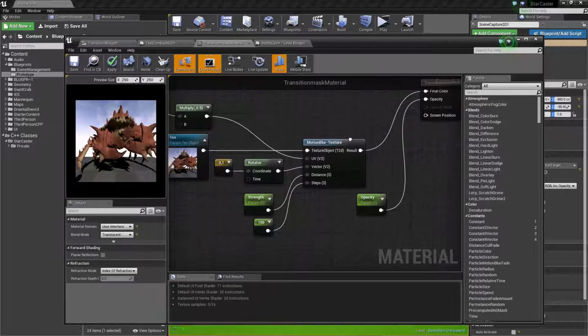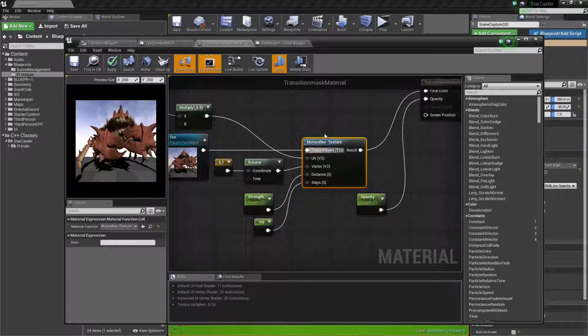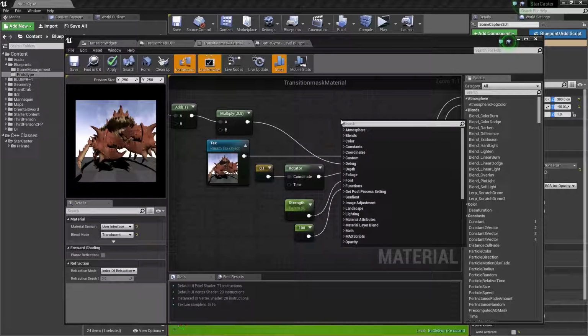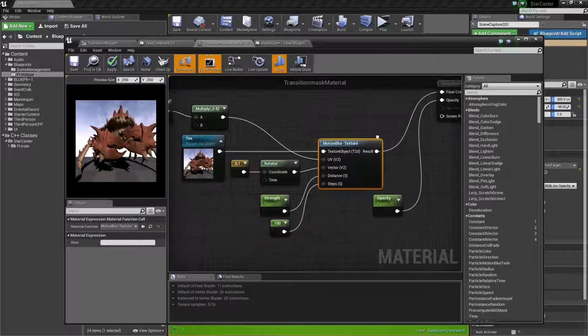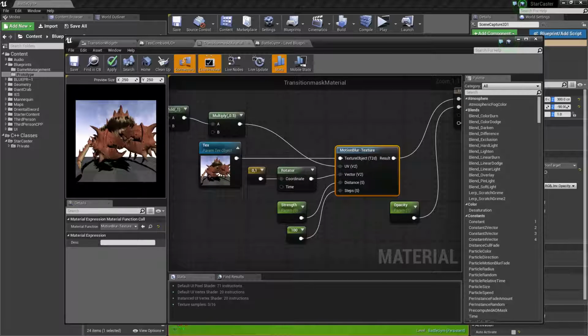So the main component to this is a motion blur material function that you can find just by looking it up. There are a number of different blurs, including spiral blur, motion blur, and so on and so forth. But motion blur was the thing that I figured most resembled what I wanted to do.